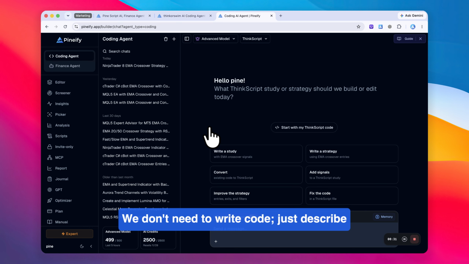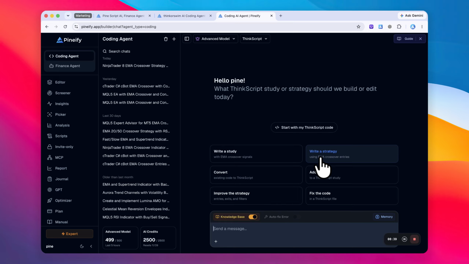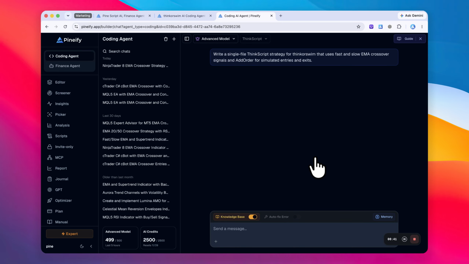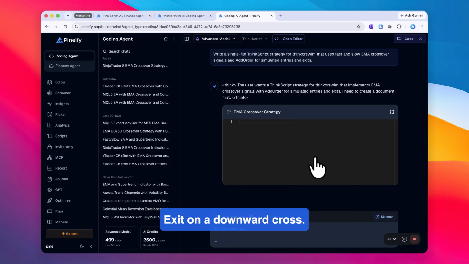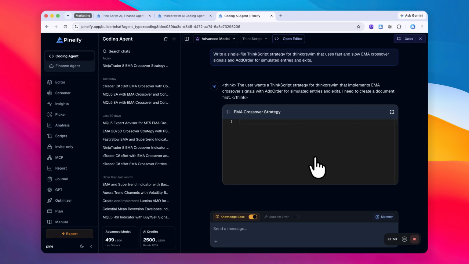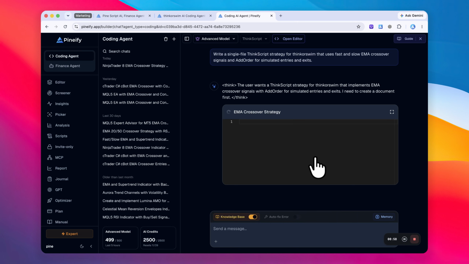We don't need to write code, just describe what we want in plain language. For example, I'll use this prompt and ask it to create a strategy. You can be even more specific, like a crossover strategy with 9 EMA and 21 EMA going long on an upward cross. Exit on a downward cross. Make the EMA parameters adjustable and display both moving averages on the chart.